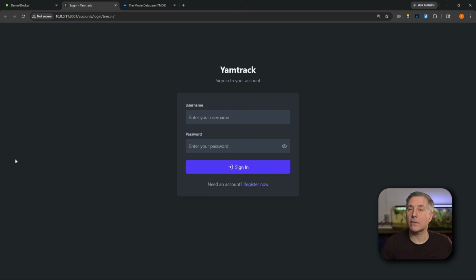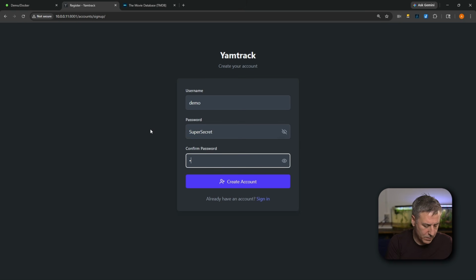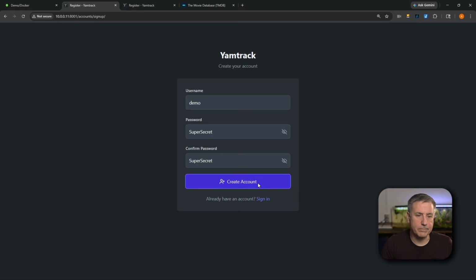There we are at the login page for Yamtrack. We don't have an account yet, so at the bottom, we're going to register now. Put in our username. Make sure I spelled super secret right. I did not. And then confirm the password. Then we'll click create account, and we're in. Couple quick troubleshooting things here.